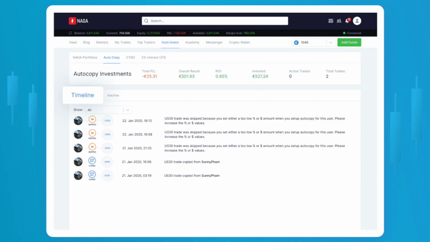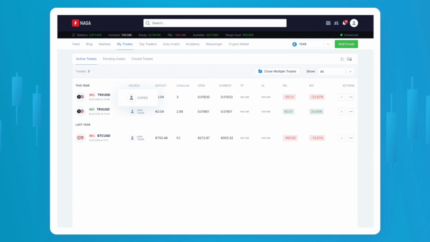And if you want to see the trading activity you've been following, the timeline will show you all activities related to your autocopies, including copied trades or missed opportunities. Any existing trades from Autocopy can also be found in your My Trades section. Copied trades will appear with the word copied in the source column.